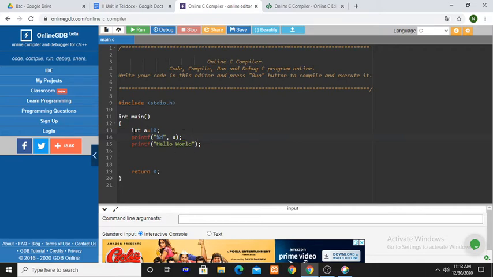sequentially. So what is the first statement? Int a equal to 10. This is executed first. And then the second statement is executed. And then the third statement is executed. Okay. This is the sequence of the execution of the instructions.